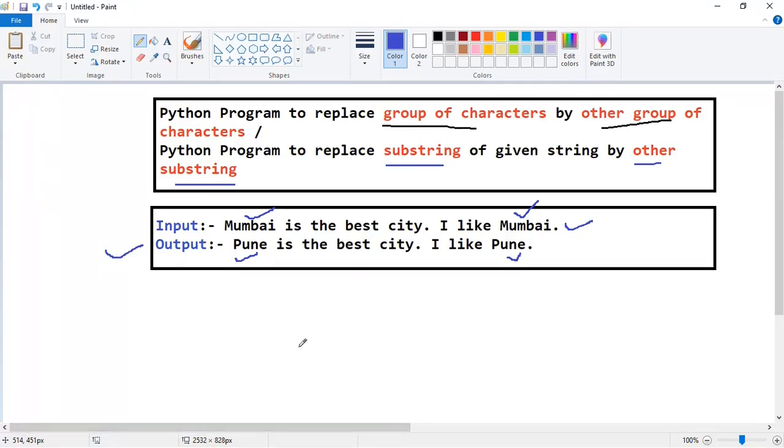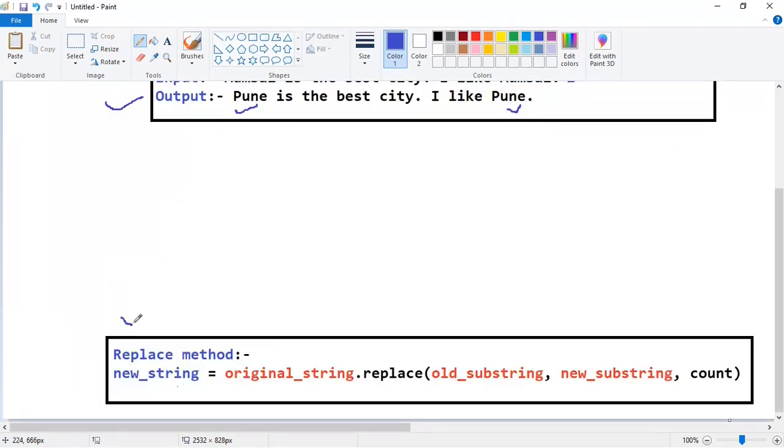In order to write this Python program, we will make use of one method called the replace method. So first of all, let's try to understand the syntax of this replace method. So this is the syntax of the replace method. Here new string is a variable which will hold the output string. Then original string is again a variable which will contain our input string, and on this original string we will apply the replace method.